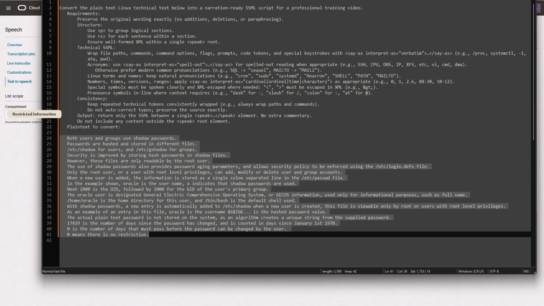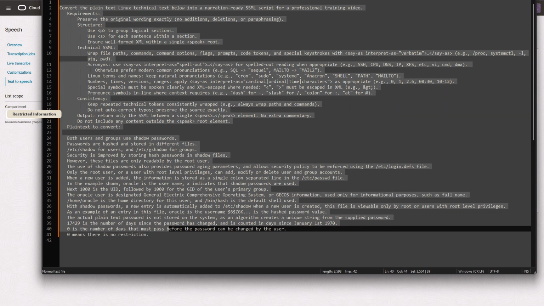Note that the service only accepts text of up to 5,000 characters to be converted. If the script is longer than this, then it will need to be broken into multiple parts, and each part can be saved as an audio file for the video. We copy the prompt and the text.